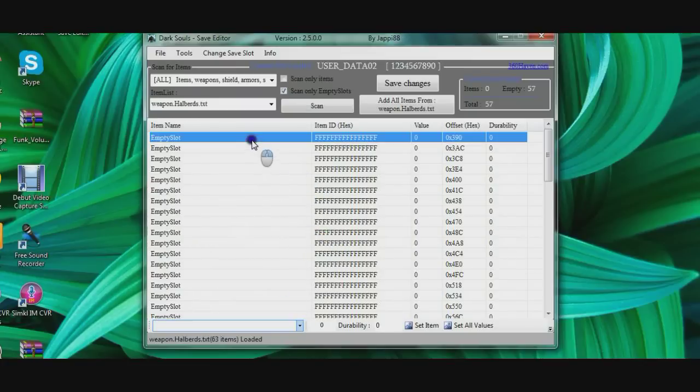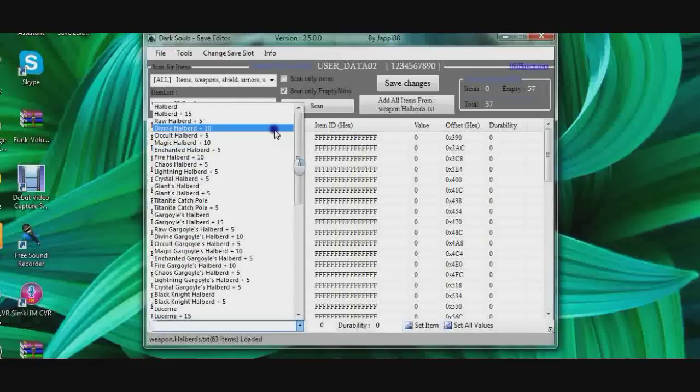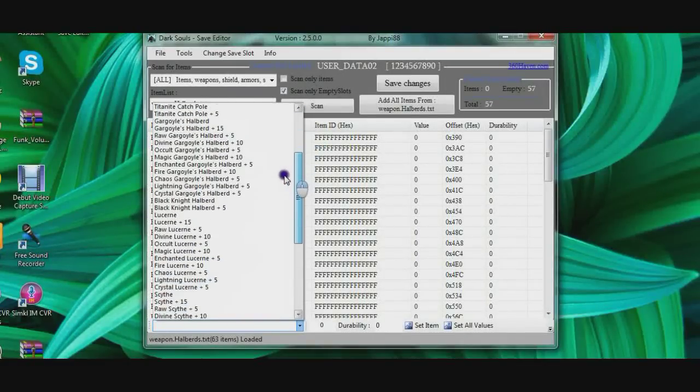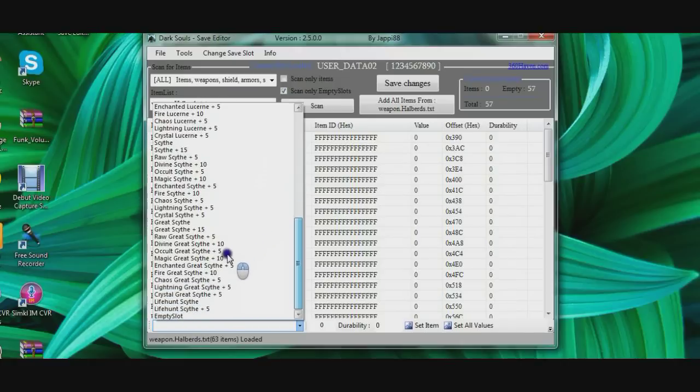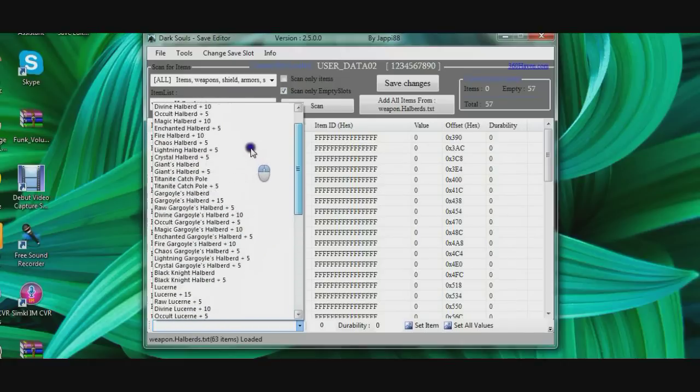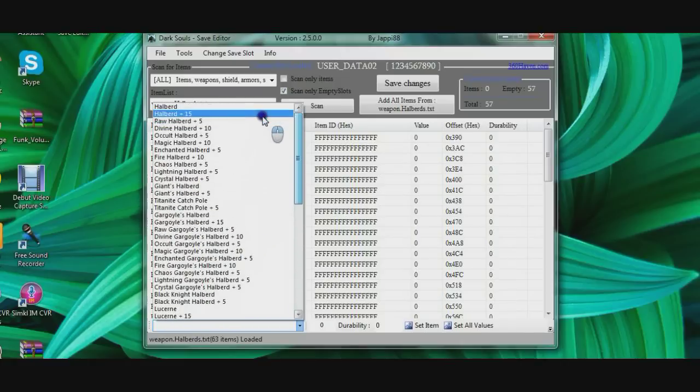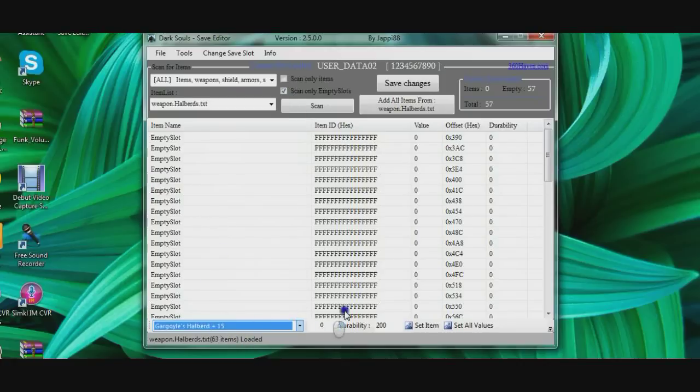So what you want to do next is select the slot, like highlight it. Come down here to this box right here and find the weapon you want. So I'll go for the gargoyles. Select that weapon. You can change the durability to 999, so it takes a long time to break, but I won't do that. I'll put it to 500. Put yours to whatever you want.